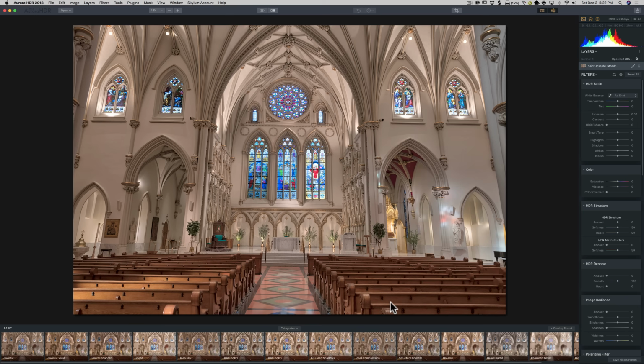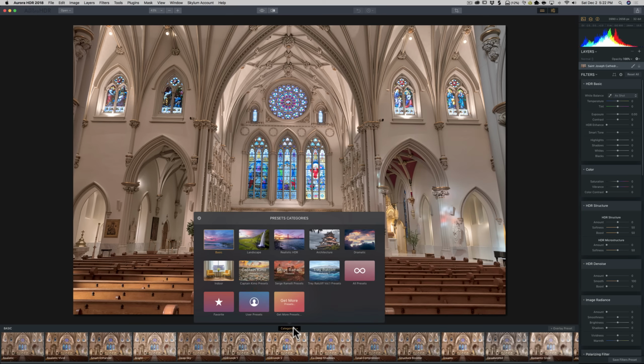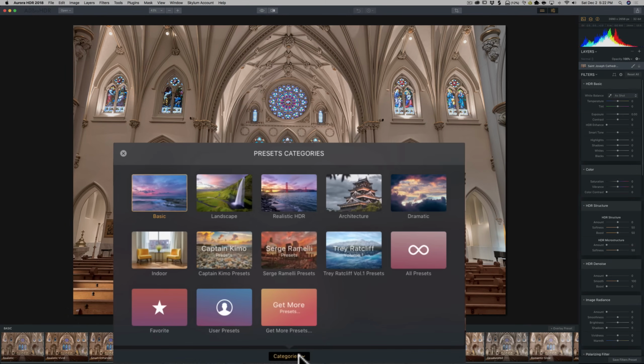Now, I mentioned we're going to talk a little bit about presets. I mentioned in the first lesson that Aurora HDR comes with many preset packages already in it, and we went over all of them then. You can add your own or create your own.